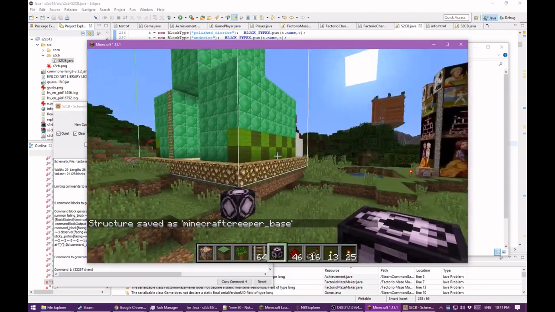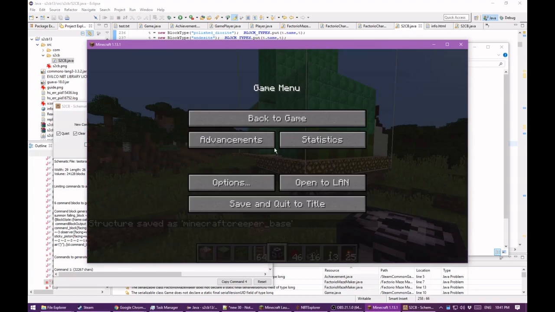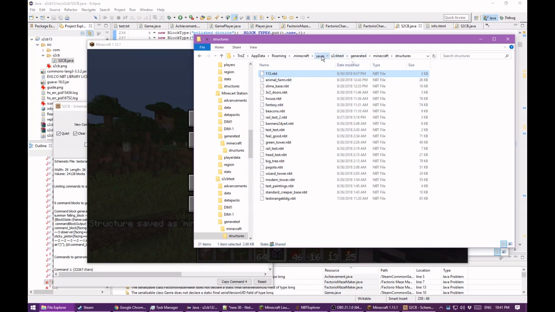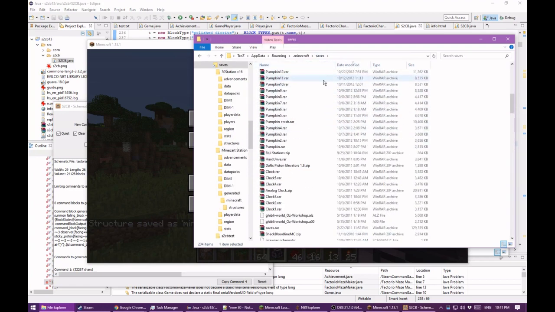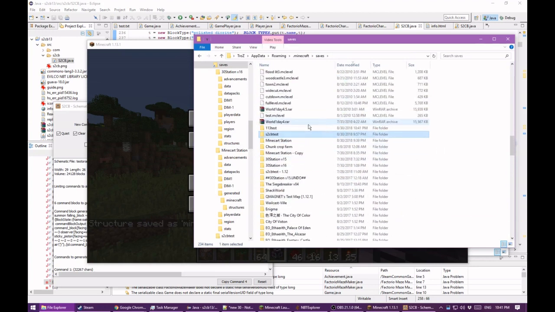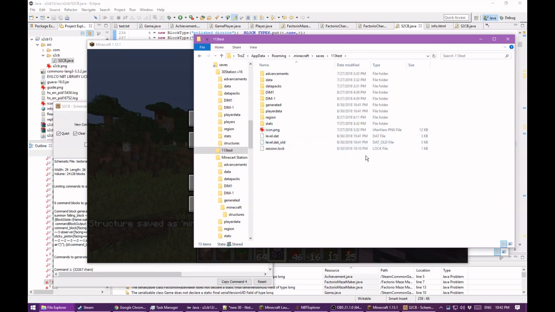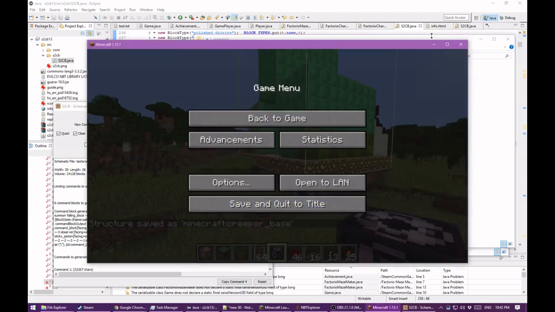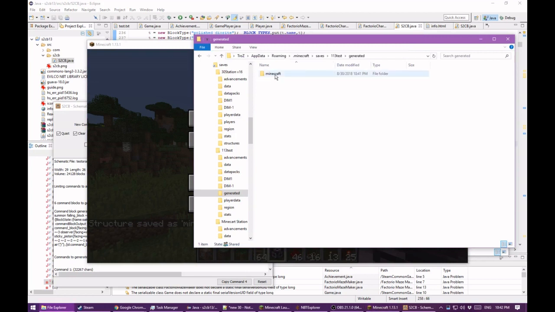Okay, what does that mean? Well, you go to your Minecraft save directories, which I happen to have here. And this world is called 113 test, so you open that up. Then you should see a directory called generated. You open that up. You can, as this said, Minecraft Creeper Base. So before the Minecraft is the directory name. There'll then be structures, and then you see Creeper Base.